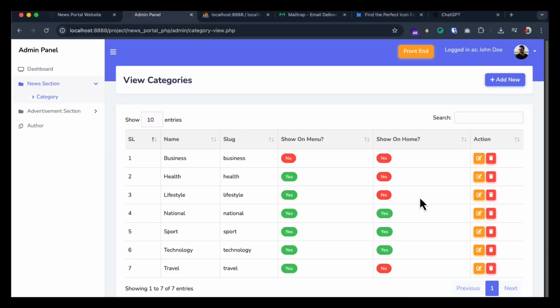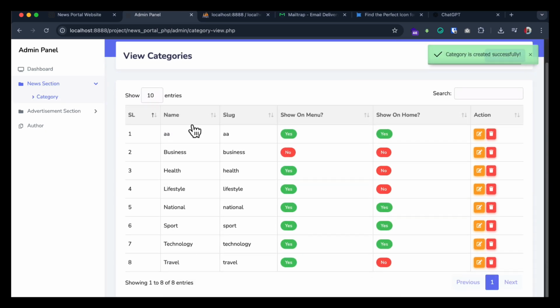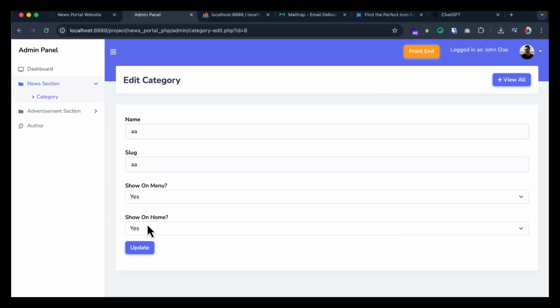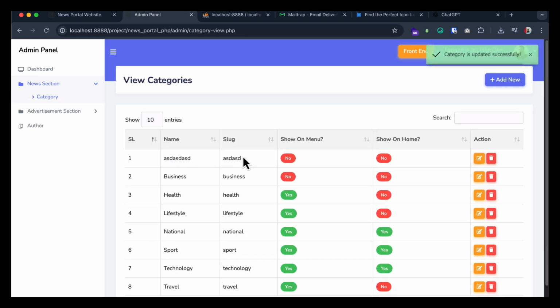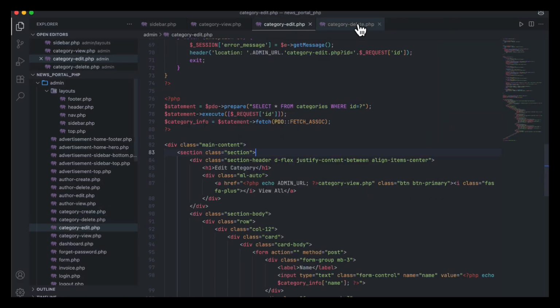So I refresh. Now I am going to add another one, AA, and I will edit this one. You see the edit page is working, and here I put no and something like this. You see these two names are changed, and no, it is working. So the next task is to delete the category.